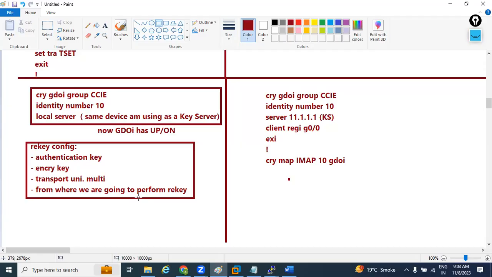So this is the way to understand it and how to divide this configuration into different parts. First define the GDOI group, the name of the group, then the identity number, define who's the server. I'm the server. After that, define the rekey. We have 4 concepts in this.